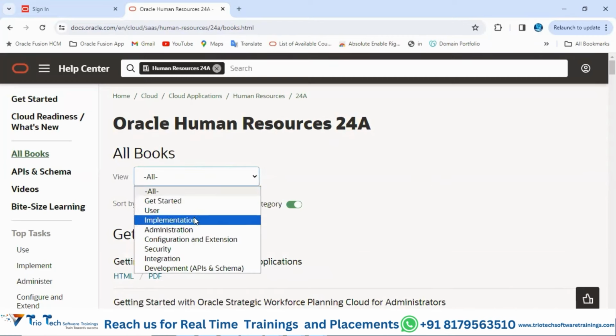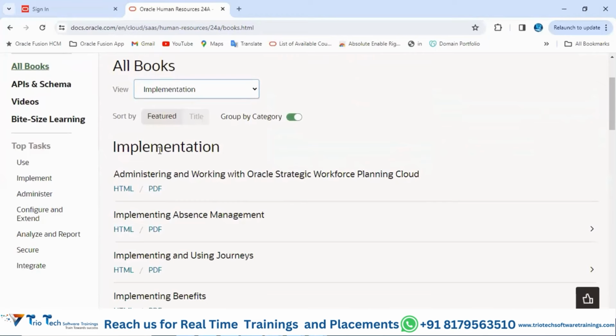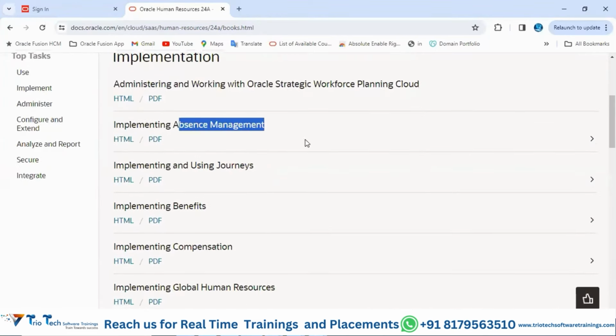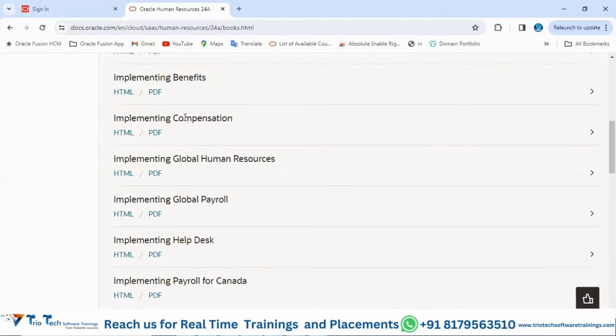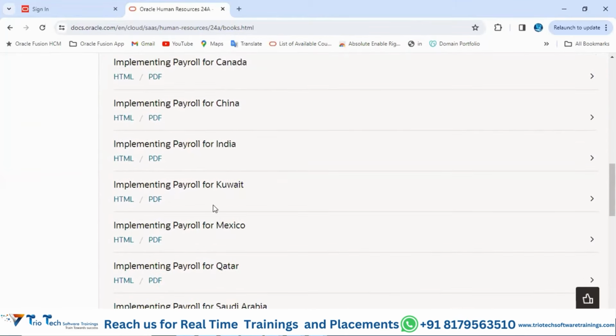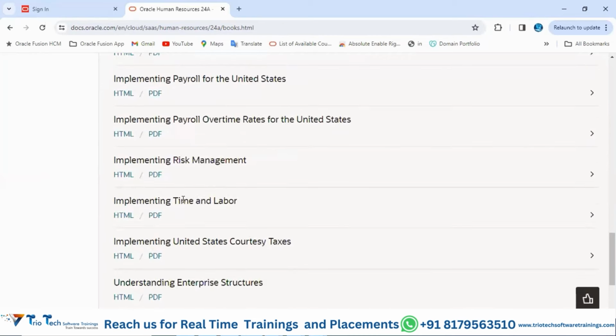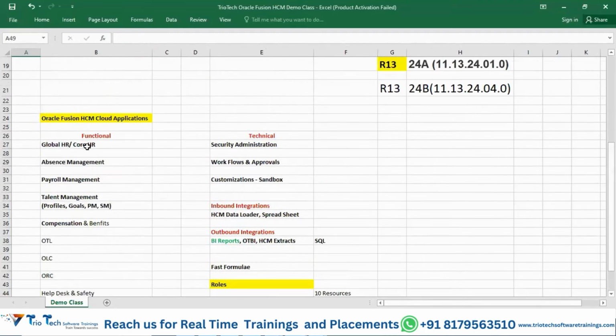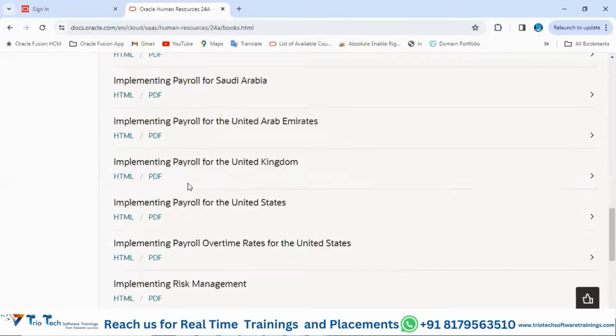Let's say I want implementation documents. In the view filter, keep the option as implementation. Then all the implementation guides for every module. See, this is for absence management module. This is for benefits. This is for compensation, core HR, payroll, help desk. Then payroll, we have country specific documents again, localizations. Then time and labor, all our modules that I listed out yesterday. See, all our modules that I listed out, their documents.